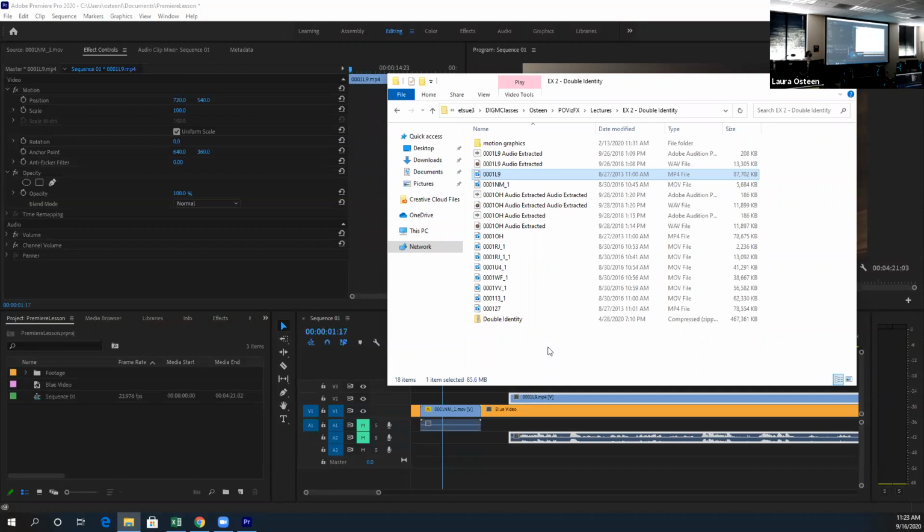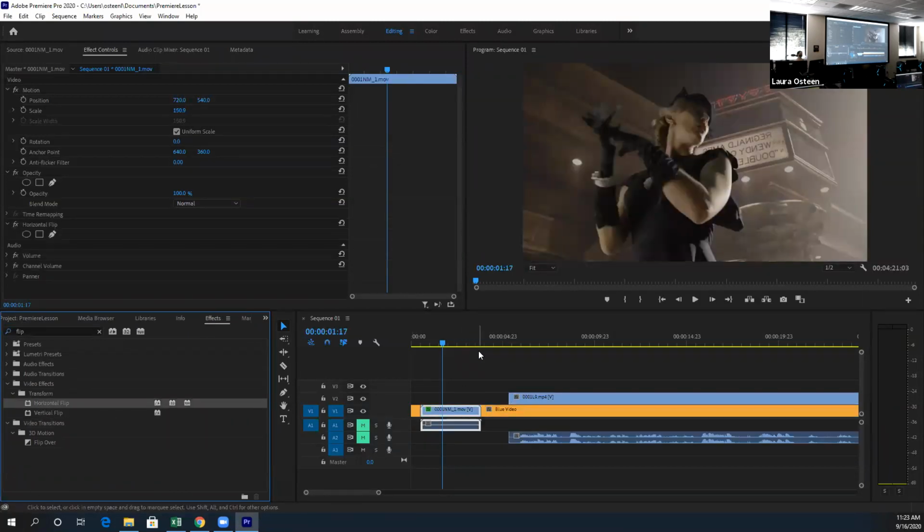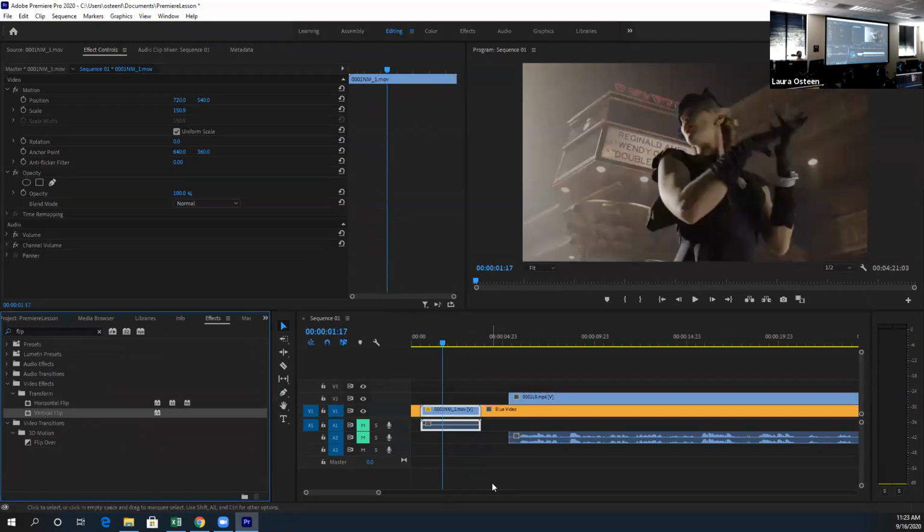You might have to flip some stuff. To do that, all you have to do is go to your effects, and you can actually type in flip. And you can actually just take your flip, put it on your clip, and it'll invert it. You can also do vertical flips.